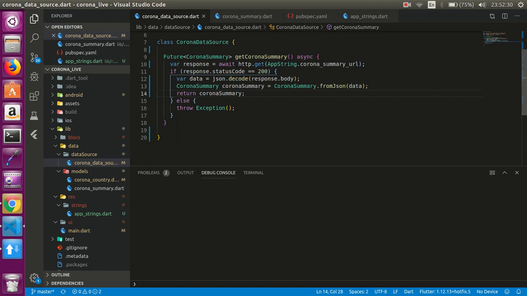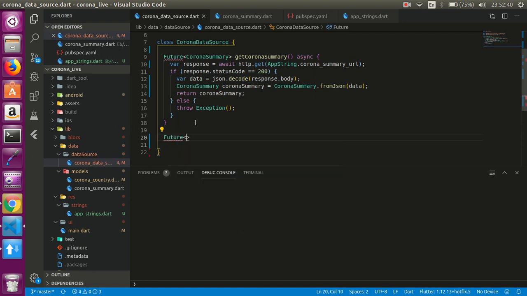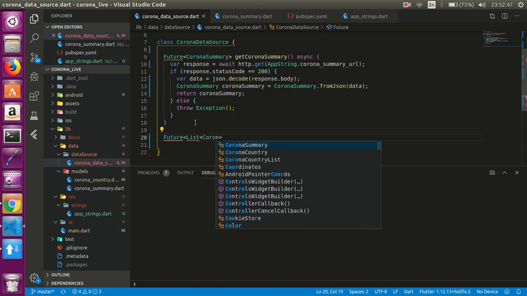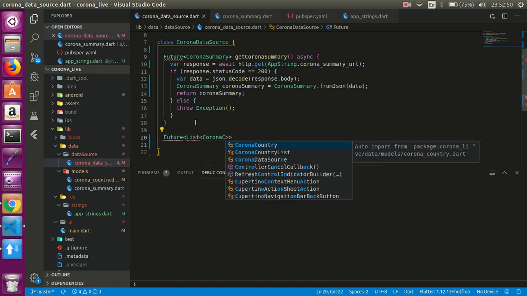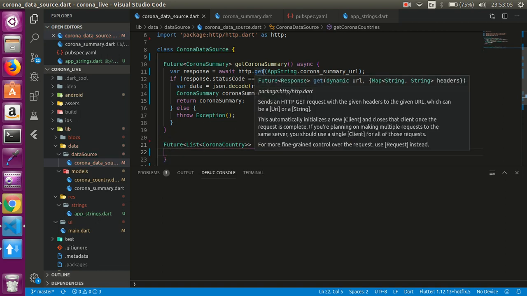And then let's create the other function, which is getting the list of countries. Of course the return type is Future, and we are expecting a list of country, and the country model was CoronaCountry. Yeah, CoronaCountry, and then getCoronaCountries. It's an async function because we're going to use some future function here.